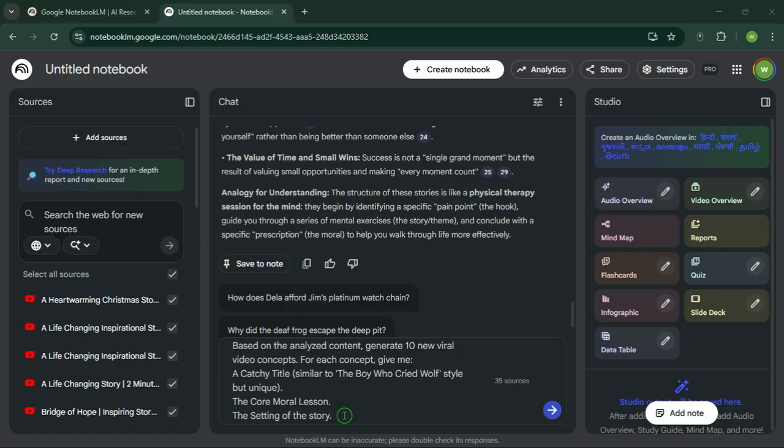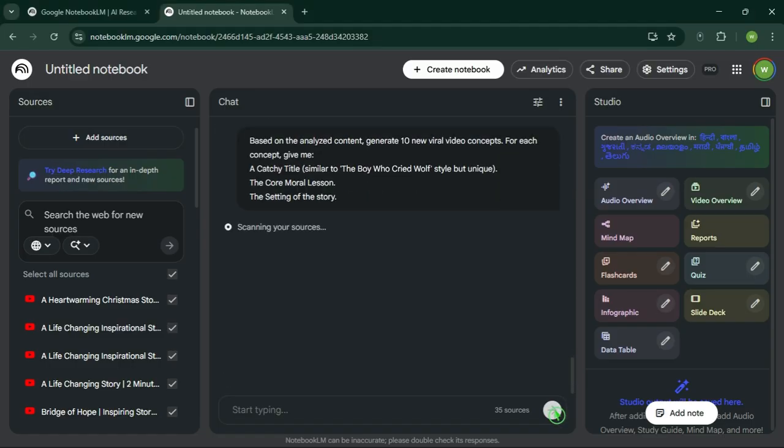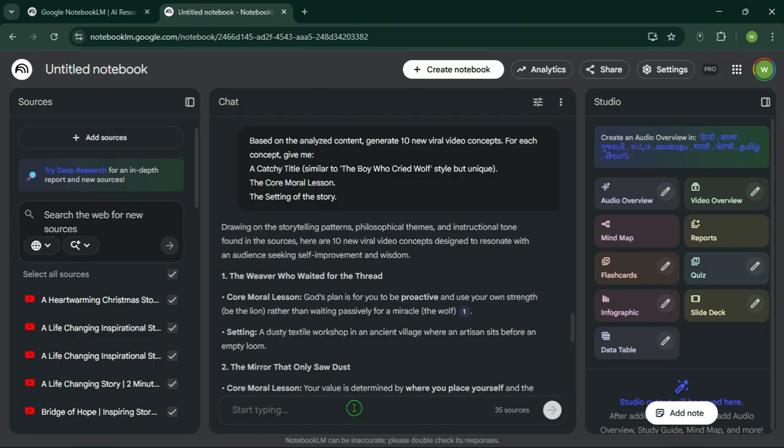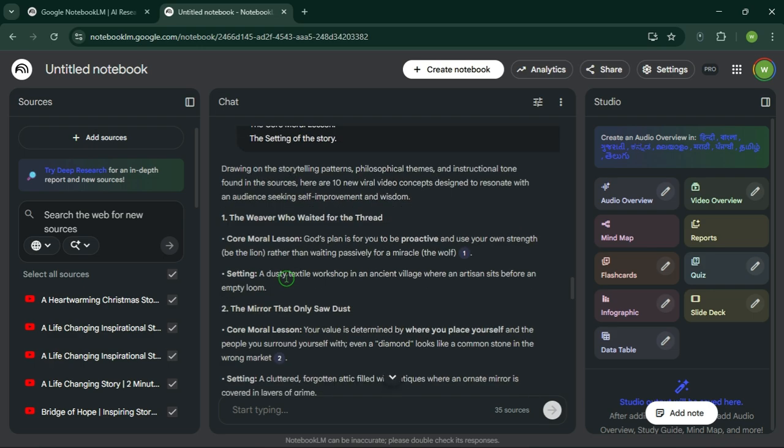Now that we understand the structure, let's take it a step further and ask the AI to generate completely fresh viral concepts. I'm typing a new prompt asking for 10 original viral video concepts based on that analysis. I'm specifically telling it to model them after classic fables like The Boy Who Cried Wolf, but with the specific emotional beats we just discovered.